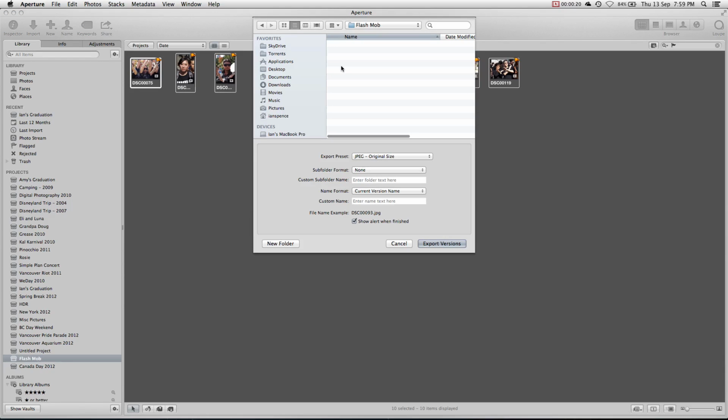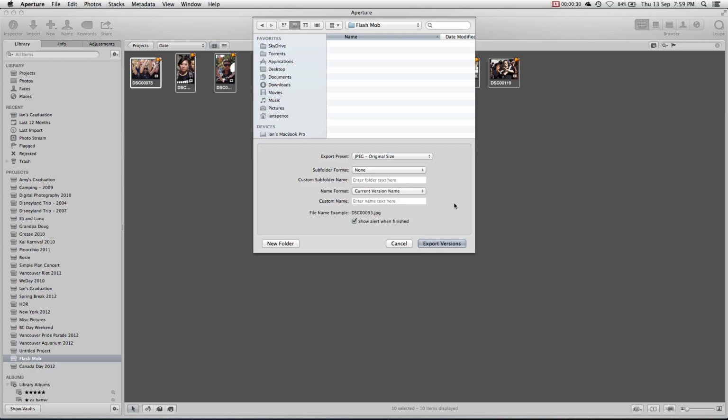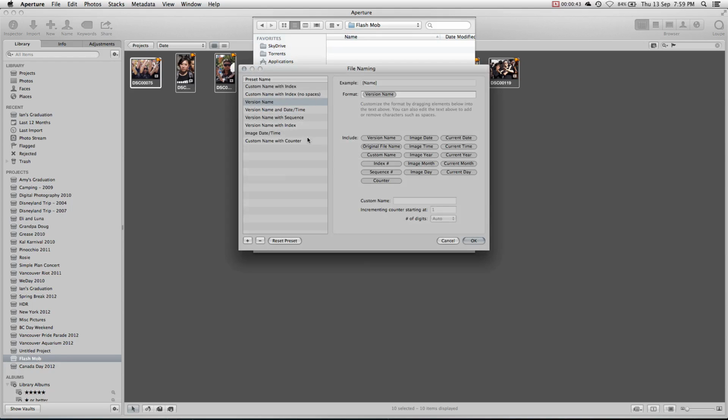From here, it's a pretty straightforward process. However, Aperture has some pretty neat features that can make exporting a lot better. For example, you can have Aperture save the pictures with a different size and in a different file format. You can also have Aperture store the pictures in a subfolder with the name of your choice. And finally, you can have Aperture automatically name your files. You can customize any of these presets by going into the Edit window.